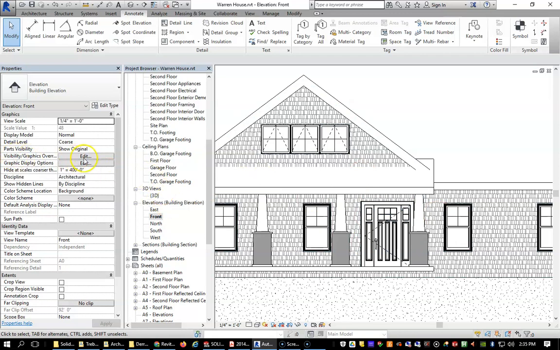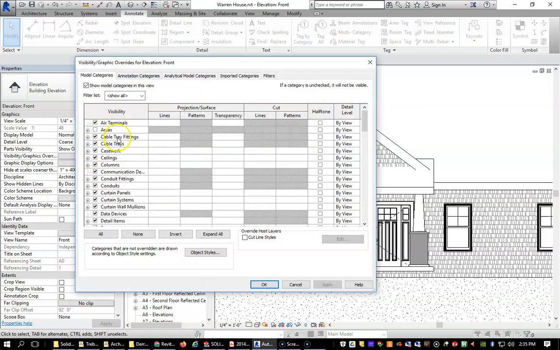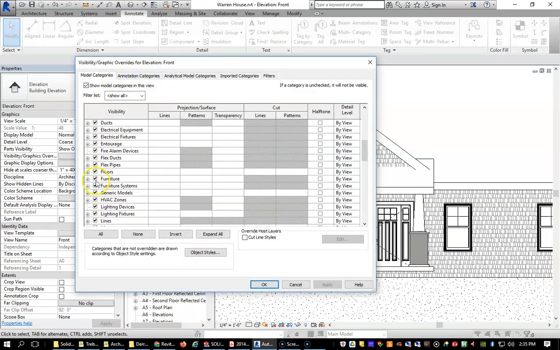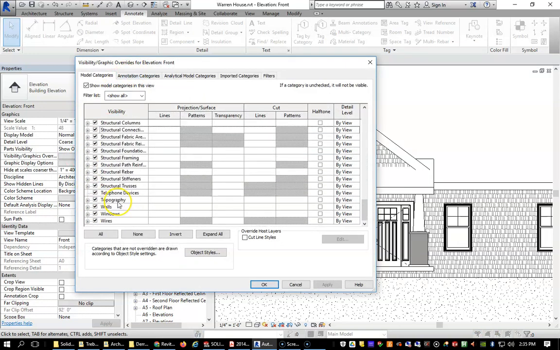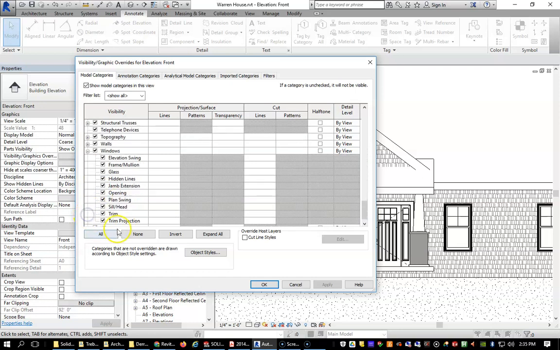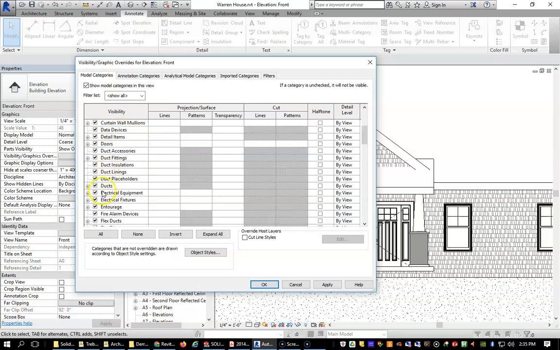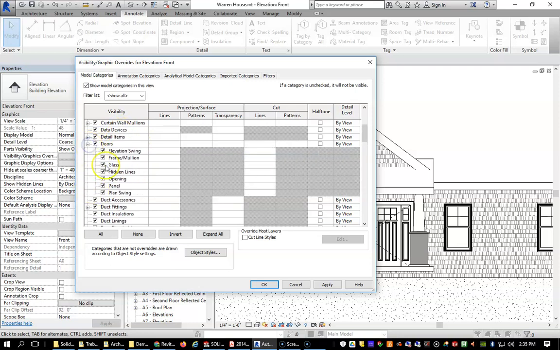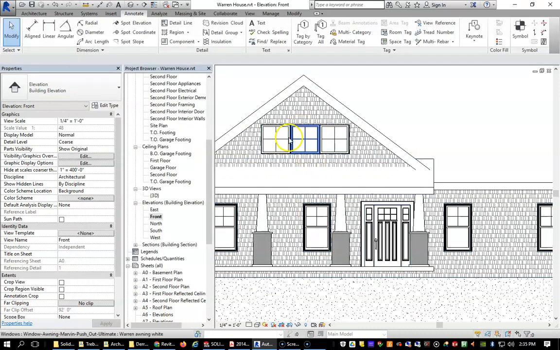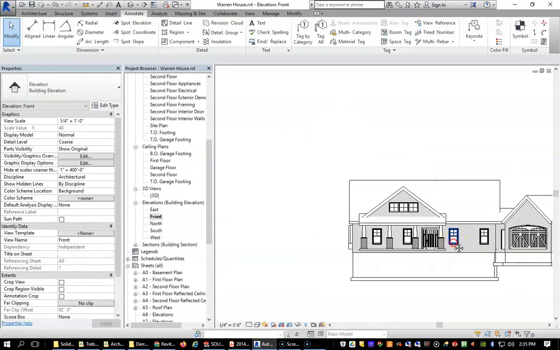So under Visibility Graphics, I'm going to go Edit. I'm going to go to Windows, which is way down here. Open that up, and I'm going to deselect the elevation swing, which is that guy right there. And I'm going to do the same thing with my doors, because I don't want to see the elevation swing on my doors. And I know I'm going maybe a little fast for some folks, but I think you'll get it. Notice that those lines came out, and now this looks kind of pretty.